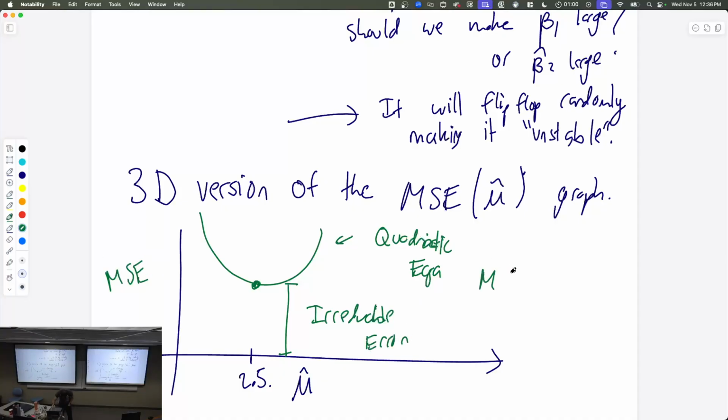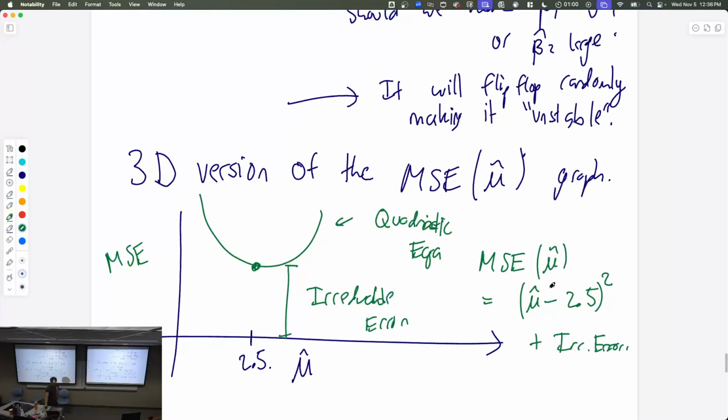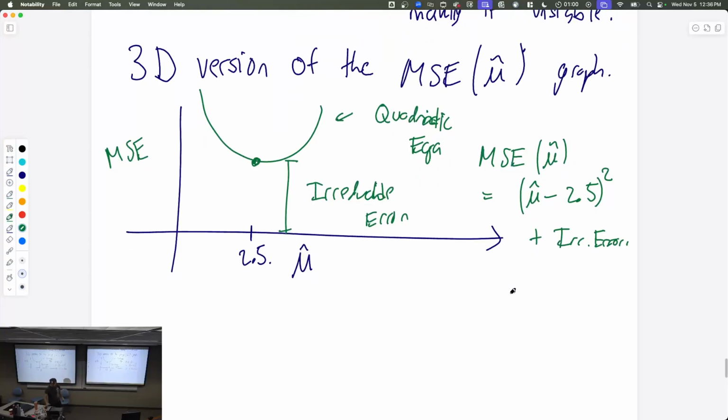So the fact we saw is the mean squared error as a function of mu hat was how far is mu hat from the true value, 2.5, squared, plus the irreducible error. That was what we did in our first class. So there's a quadratic equation, and the quadratic equation tells you based on your estimate how much error you have. This is from the first class. Does everyone remember this picture? It was a while ago. All right, some people are nodding, so maybe that's a good sign. We're doing a 3D version.